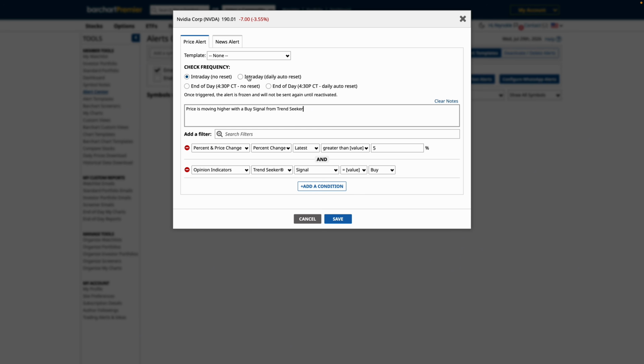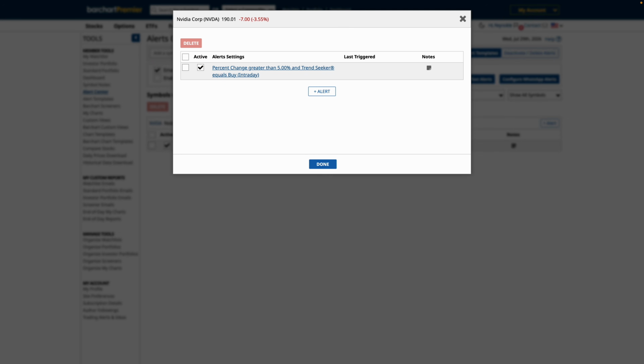Intraday daily auto reset also monitors throughout the trading day, but automatically resets for the next trading session after triggering. End of day no reset checks the alerts once the market closes. If triggered, it remains inactive until manually reactivated. End of day daily auto reset also checks after the close, but automatically resets each trading day. Keep in mind that technical indicators such as moving averages or MACD are calculated using daily data. So even if you select an intraday frequency, those technical conditions are evaluated using the previous day's completed calculations.